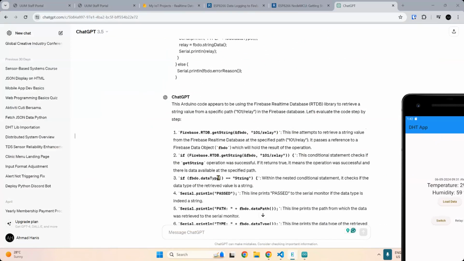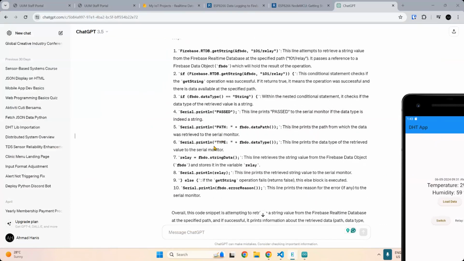So if you use ChatGPT or something, if you don't understand the code, you can use them and then it basically describes it for you. So this is basically how you can understand the code that you didn't understand. Okay, so print out FBO string, check the value of string or not.